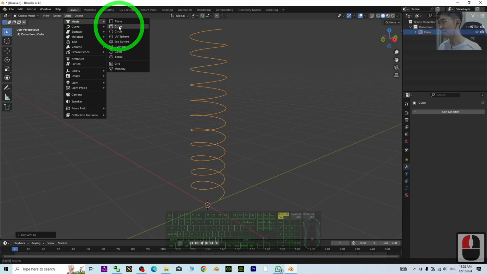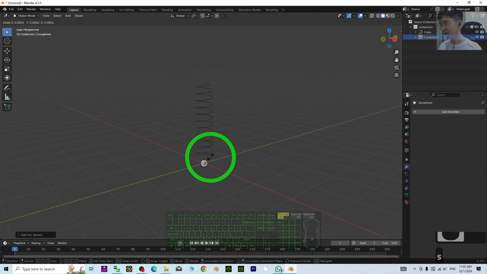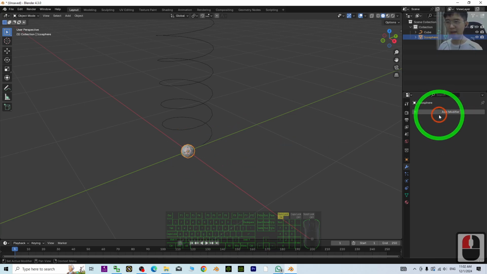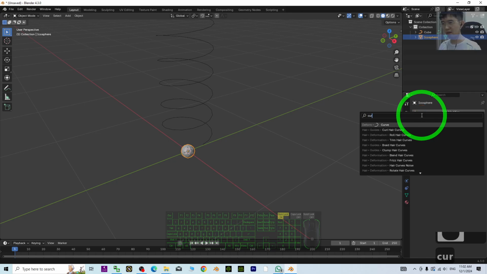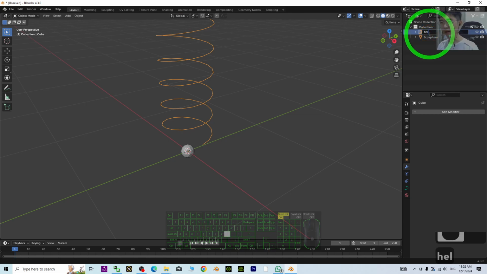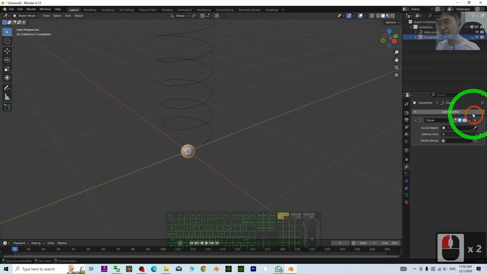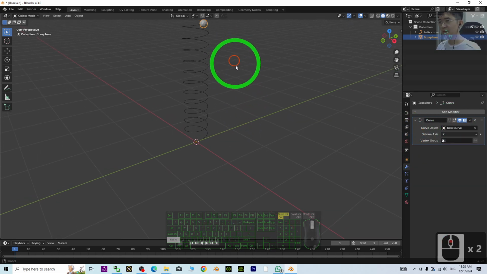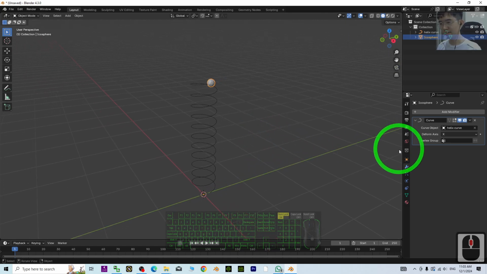For example, I add an icosphere. Let's make it small at the center. Then I want it to follow this. Just make sure you select it and add a modifier, search for Curve. Then select this one, this is the curve, the helix curve. Name this properly. Once you have added the Curve modifier to the icosphere, you choose the helix curve.